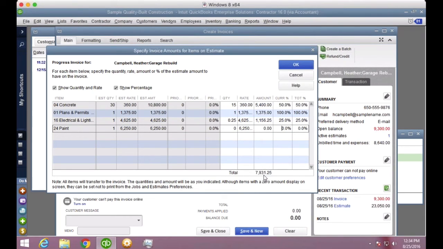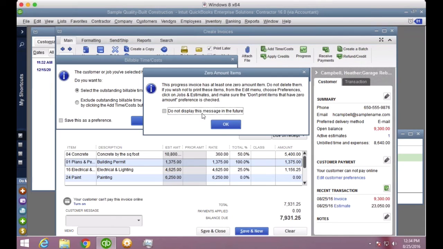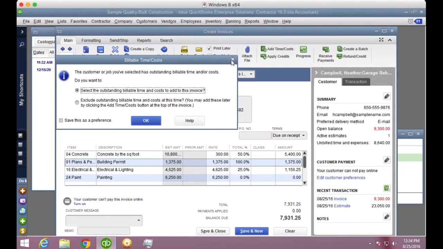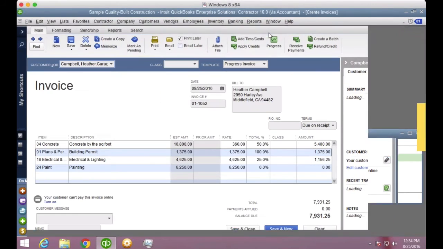So QuickBooks will actually calculate exactly how much you should be invoicing based on what percentage of each line item of the original estimate you are claiming as complete. So I'm going to go ahead and hit OK here. Okay, and what this will do is, and I can close the screen, this will create now an invoice.